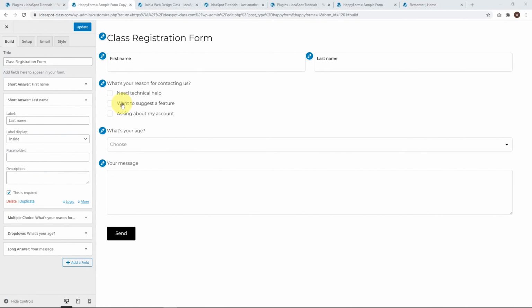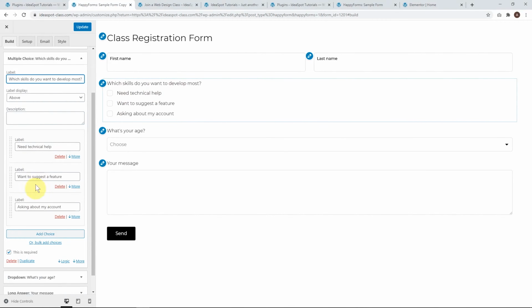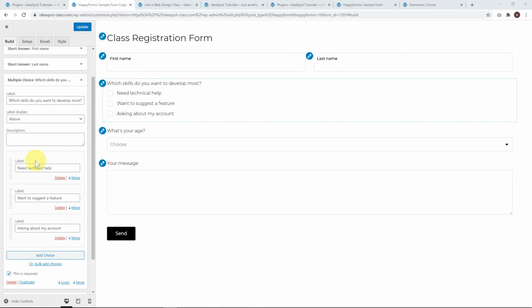There we go. Okay, next thing we can look at is this multiple choice option here. So let's expand that. And what is your reason for contacting us? We can change this. I'm going to go ahead and change that to which skills do you want to develop most? And we're going to go ahead and change the labels on these options. So the 3 things my students are usually most interested in are web design, graphic design, and WordPress administration. So let's just fill in those. Just a matter of highlighting those and replacing them with our new text. So I've gone ahead and replaced those with web design, graphic design, WordPress administration.